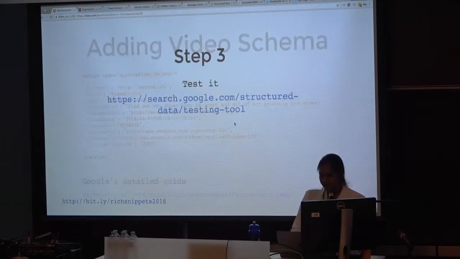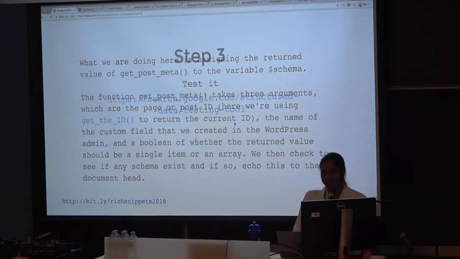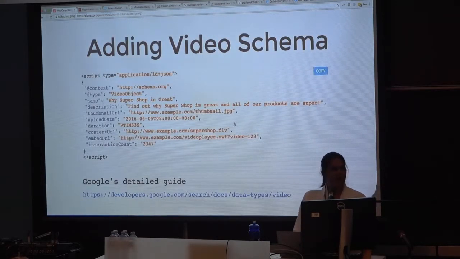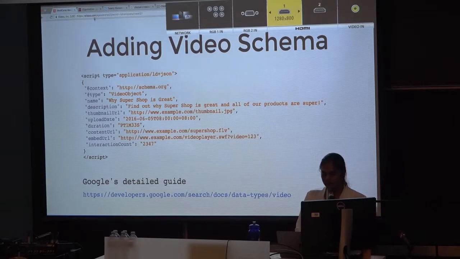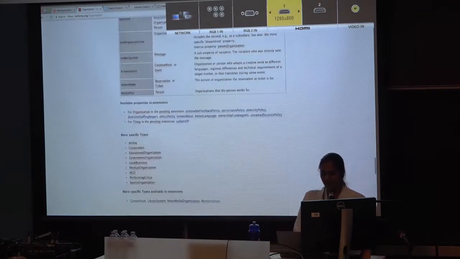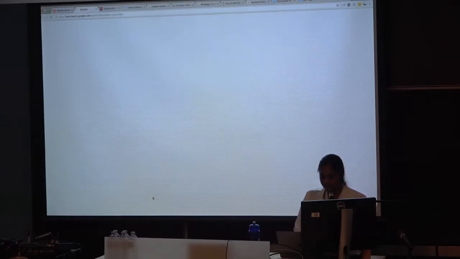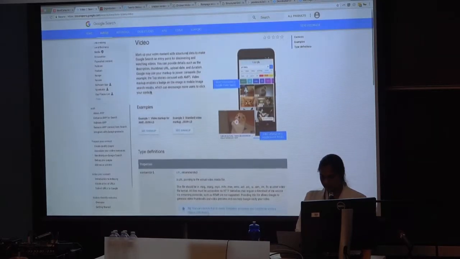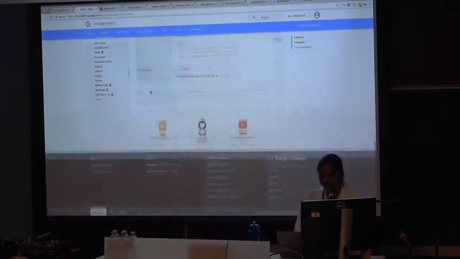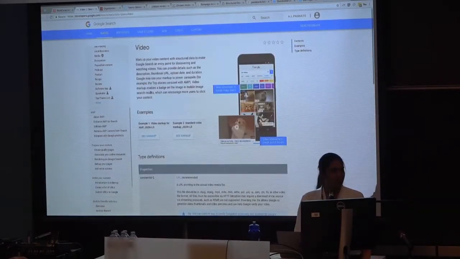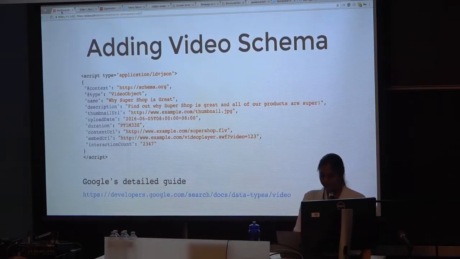So there are different types of schema that you can use. There's also a schema for video. And all those schemas are listed on schema.org. Also, Google gives a pretty detailed guide. So here is the guide from Google about using the schema markup for video. If you have a video on your page, then you can mark that up as well.